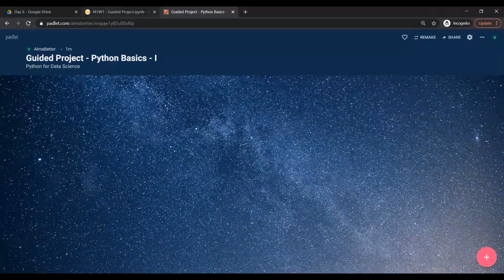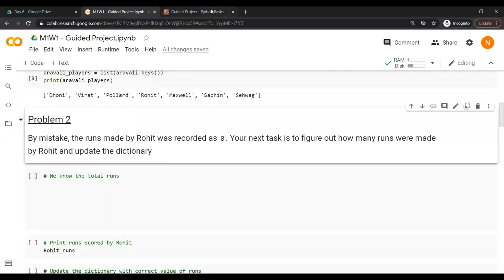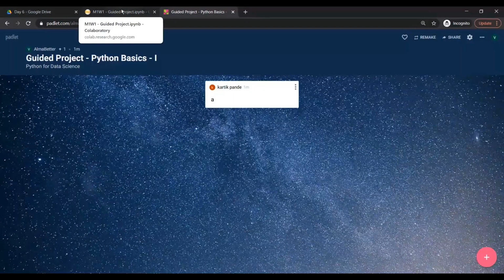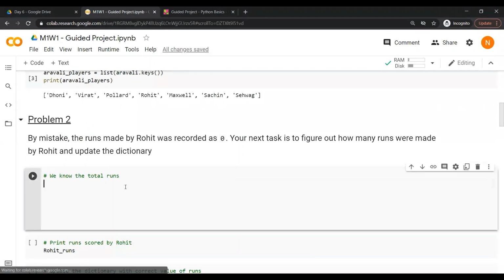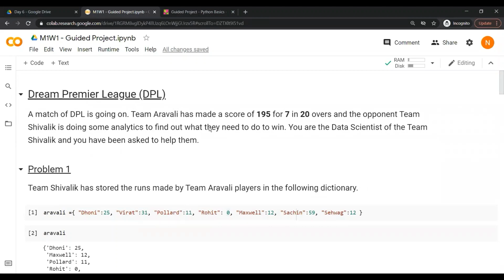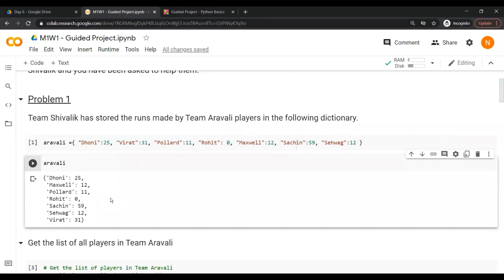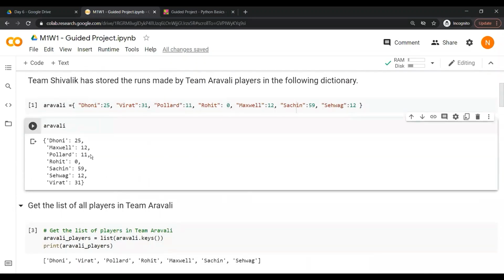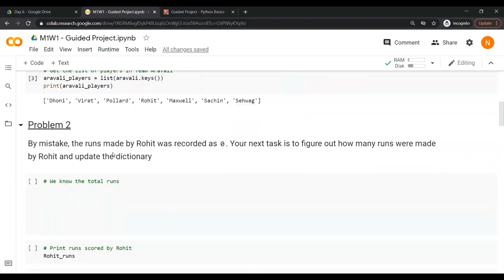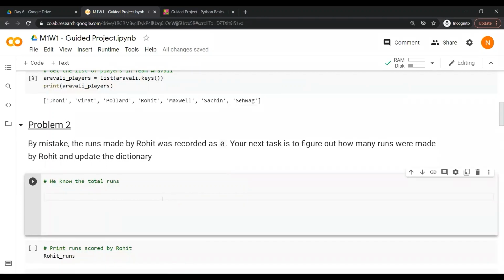So first tell me the approach. Don't write the answer. You just write the approach first, and then we'll discuss how to get the solution. Your task is to figure out how many runs were made by Rohit and update the dictionary. You know that the team made 195 runs, and these were the runs made by the Aravali players. But unfortunately, due to some mistake, the runs made by Rohit were recorded as zero. Now you need to figure out how many runs were made by Rohit and update the dictionary.